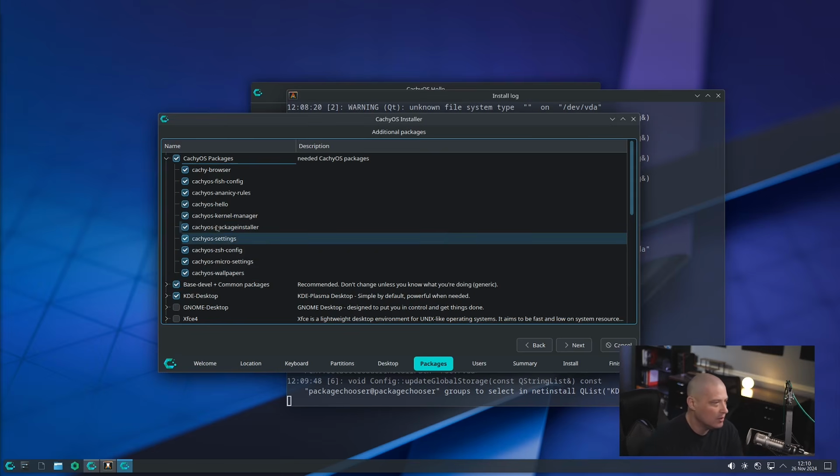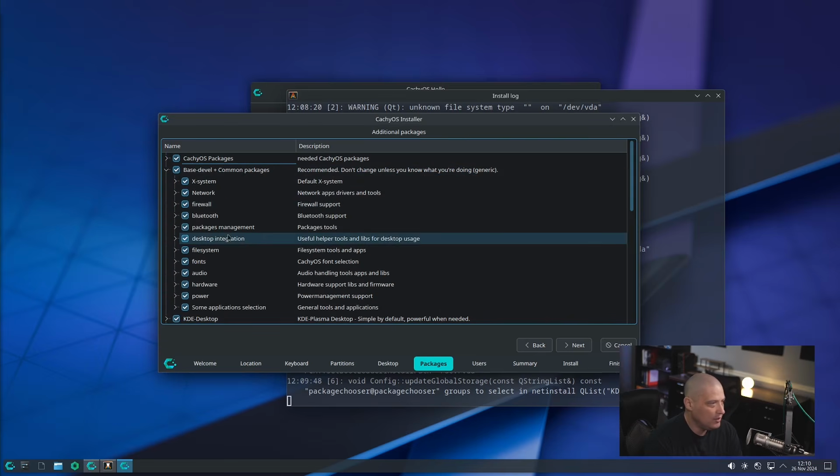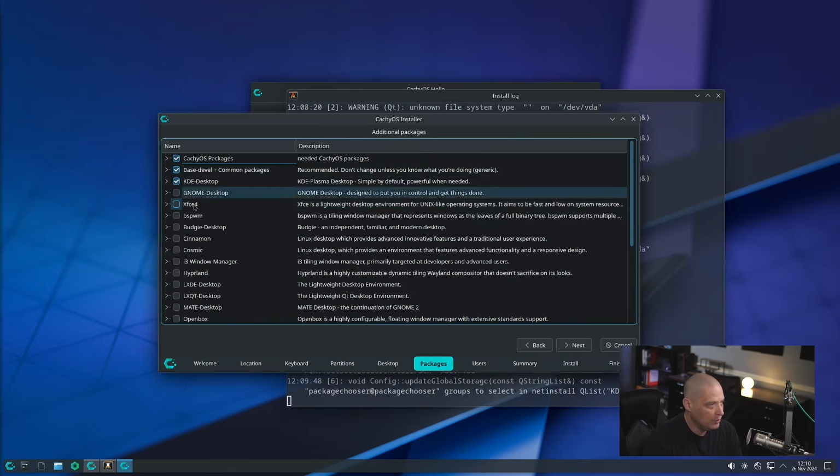We kind of know what a lot of this is. CachyOS Hello, that's that welcome application, right? So this is pretty neat. A lot of config files, of course, will be packaged in the CachyOS packages. Then you have base devel and common packages. So this is your base Arch Linux packages. Like if you were doing a base Arch install, that's pretty much those packages.